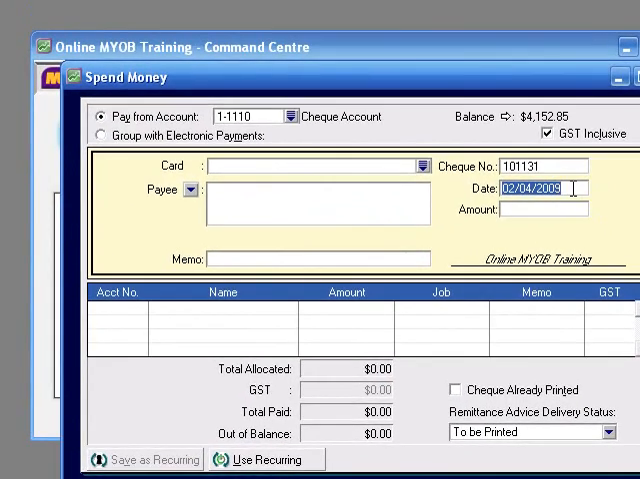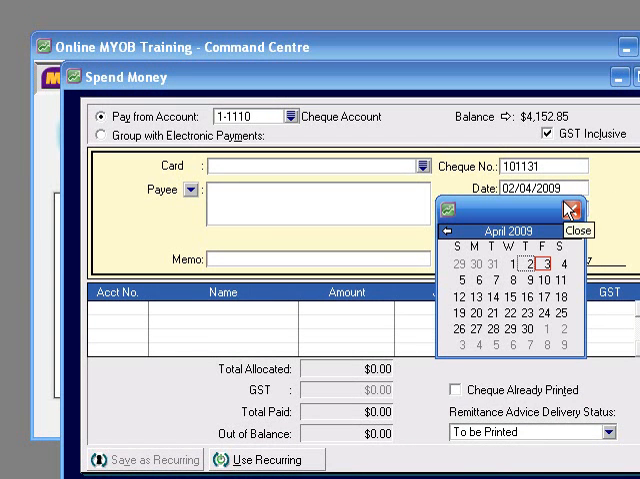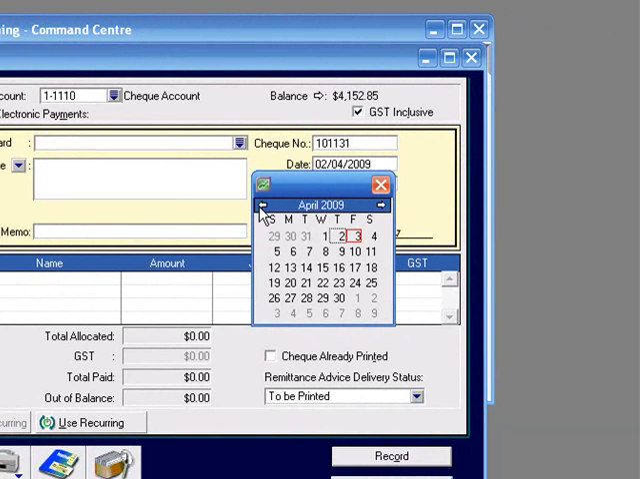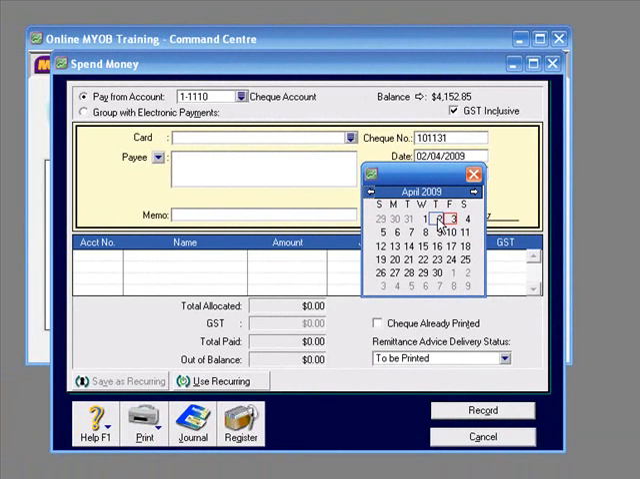Here's a date field already highlighted, and if we hit the spacebar, a calendar appears. You can arrow back over previous months or arrow forward. When you click on a date, that will automatically be entered into the date field.